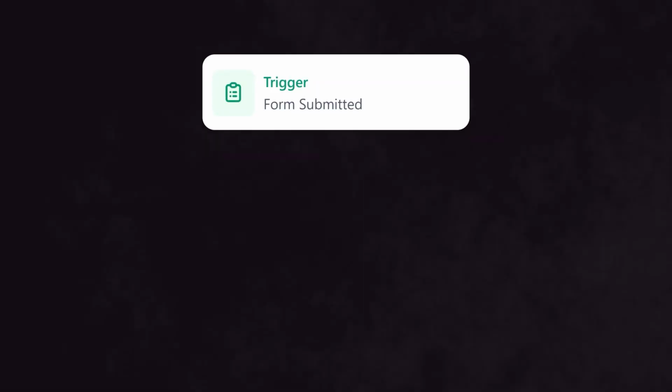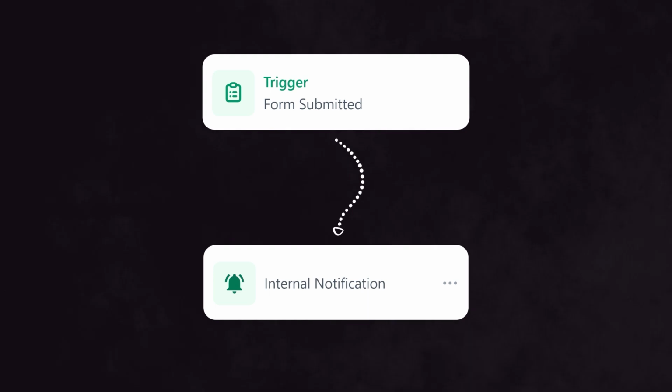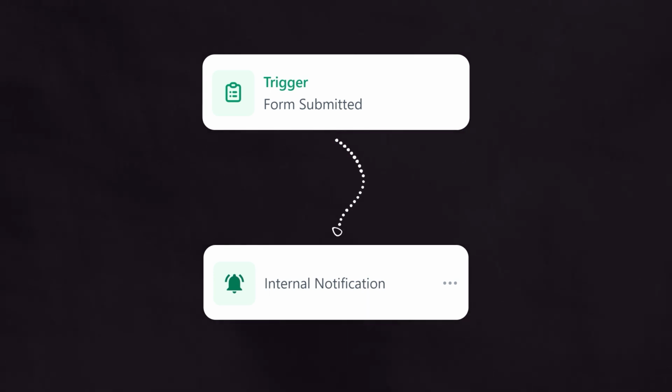Now we can set up an automation in GoHighLevel. When the form is submitted, send an internal email to the copywriter. To do that, we choose the trigger Form Submitted, and in the Action step, choose Internal Notification for sending an internal email.